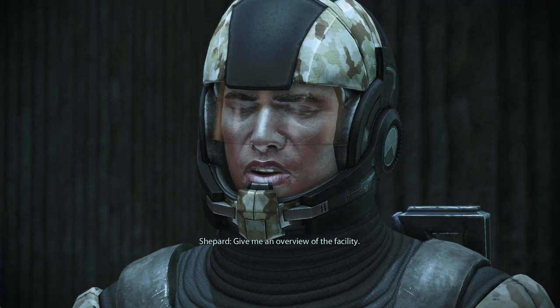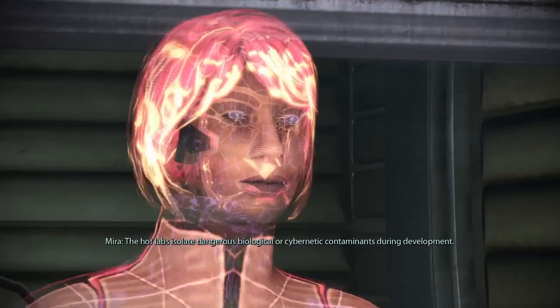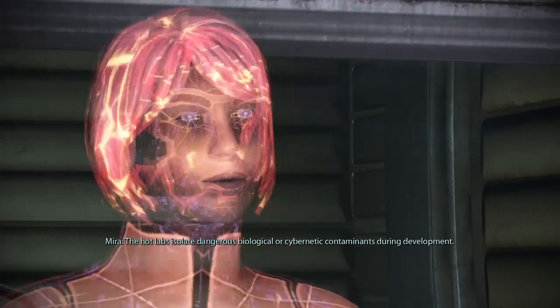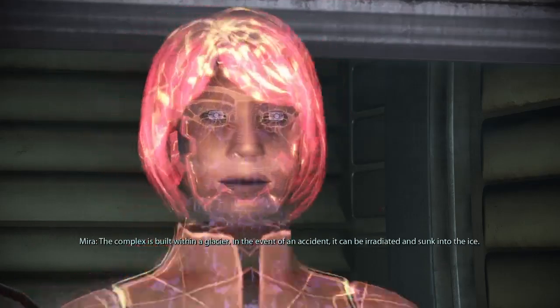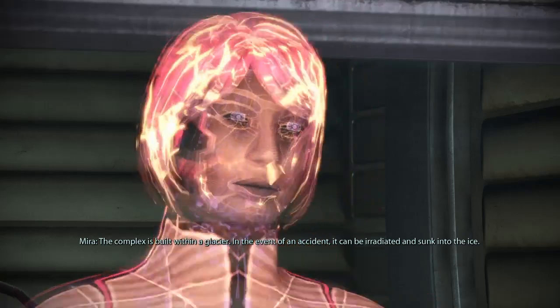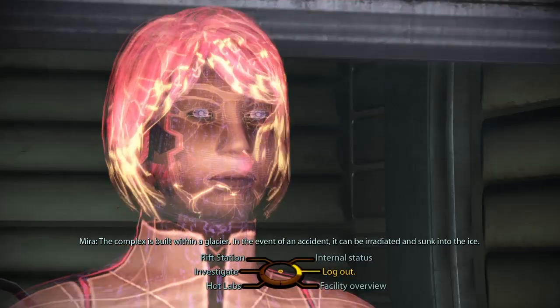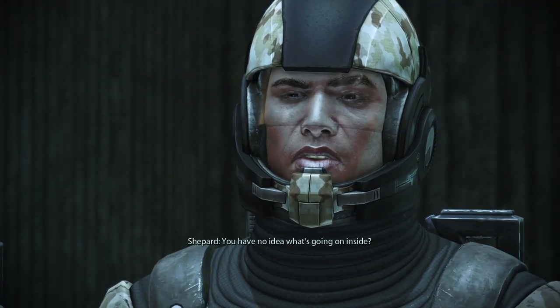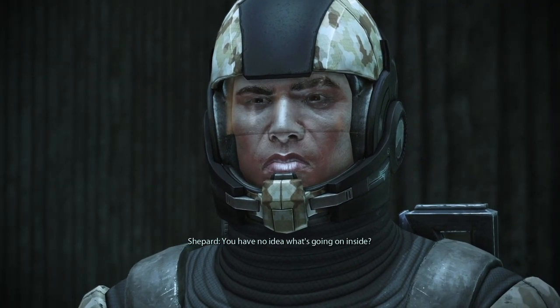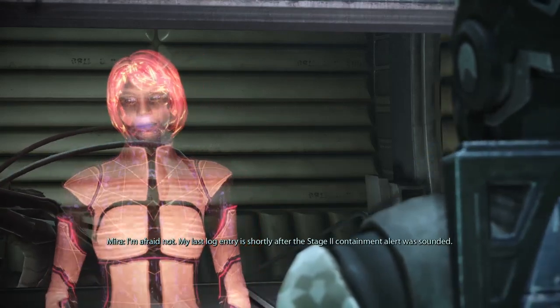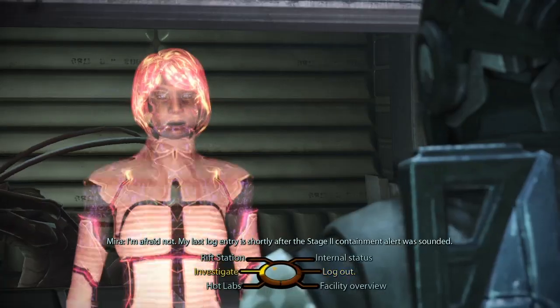Give me an overview of the facility. The hot labs isolate dangerous biological or cybernetic contaminants during development. The complex is built within a glacier. In the event of an accident, it can be irradiated and sunk into the ice. You have no idea what's going on inside. I'm afraid not. My last log entry is shortly after the Stage 2 containment alert was sounded.